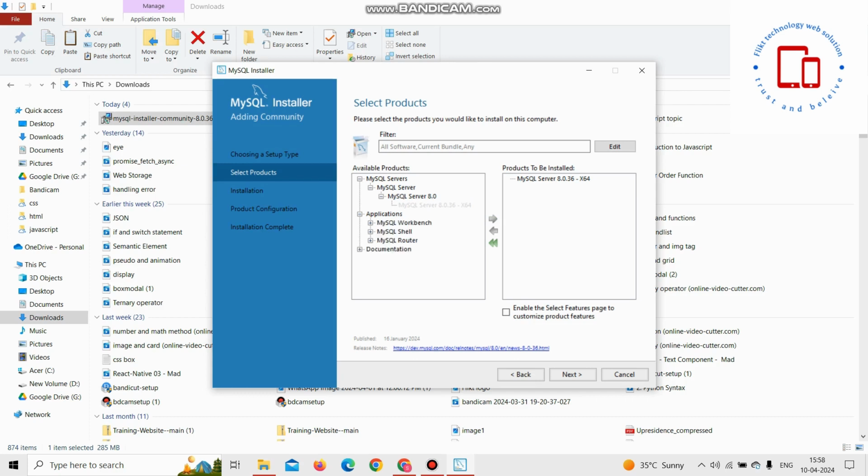After that, we want to go to Applications and we want to install MySQL Workbench. Click on that plus and click on Workbench 8.0.36. Click on that and click on that first option.